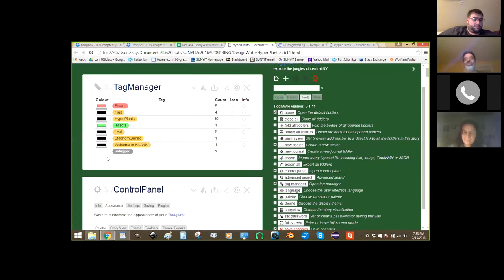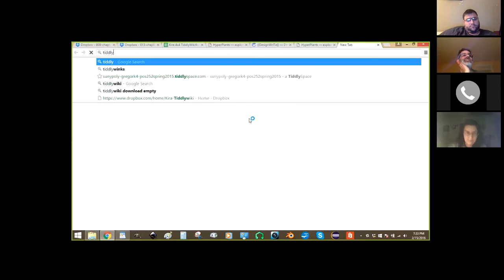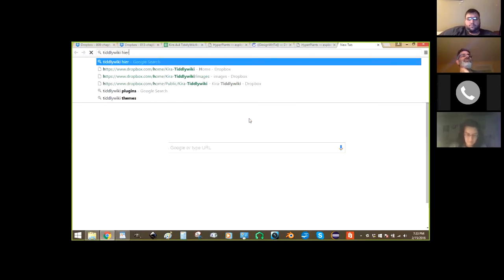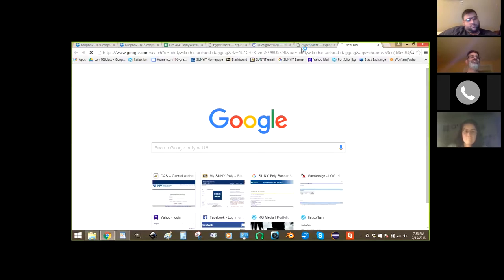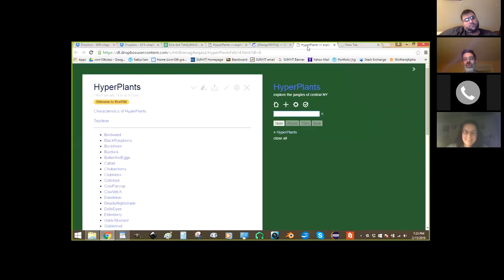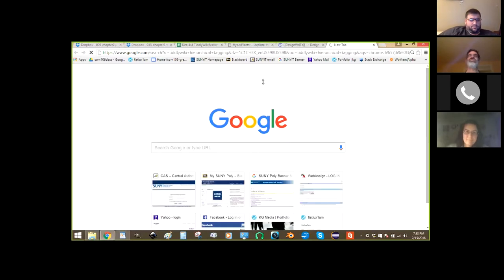You could also search on the World Wide Web for TiddlyWiki hierarchical tagging and see what's out there. I will do that. There's somebody out there who's figured it out. Generally, make sure you're looking at stuff that works in TW5. Unless you're desperate, don't look at stuff prior to 2011. It will work, but it takes a lot of work.